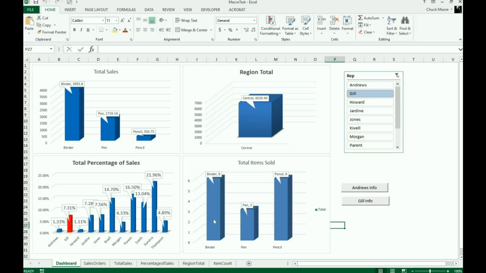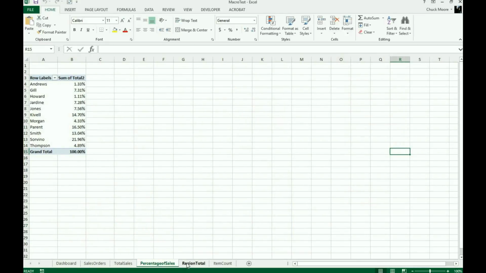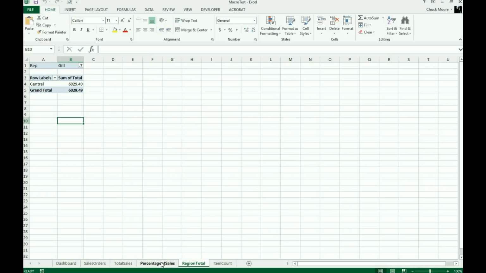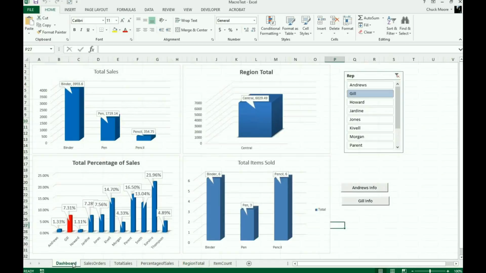Okay, so that's just a real quick thing on making a pivot table, making a pivot chart, taking that pivot chart and moving it to a new sheet, and then recording a very simple little macro just to change the color of a bar. Okay, so I hope you guys enjoyed it.